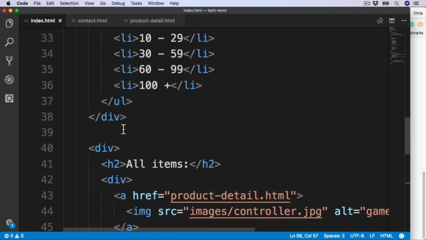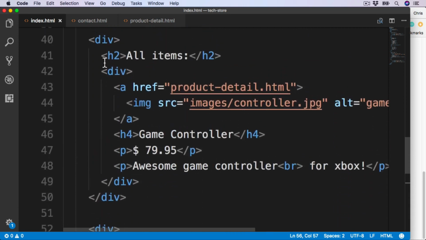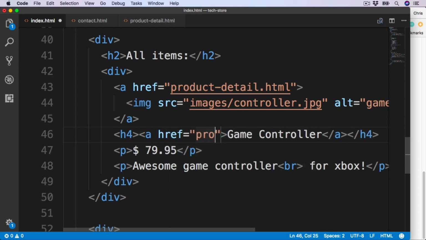So let's locate our product, which is just here under all items. So let's begin with the product title of Game Controller. Let's copy or cut this out of place, and then we can add our anchor tags. Then in between opening and closing tag, we can paste in the title of Game Controller. Then go ahead and add the href attribute inside the opening tag. And this is going to link to the product-detail.html page.